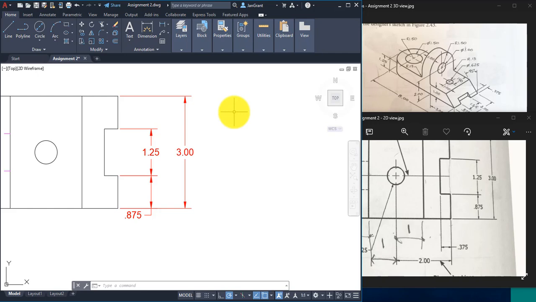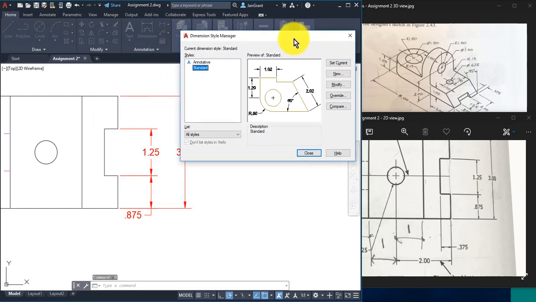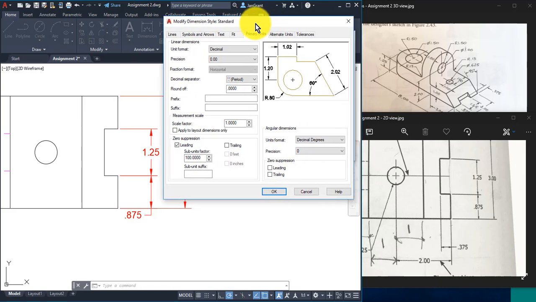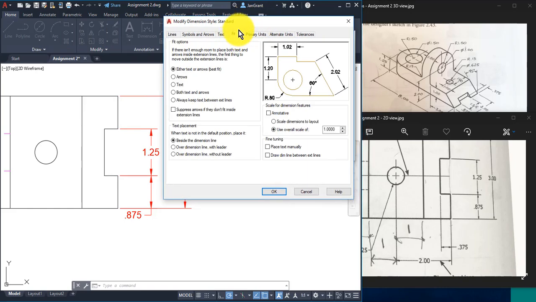So let's do that together. Type in D and enter, and then click on modify. And now here in this dimension style dialog box, we're going to go to the fit tab. In the fit tab underneath the preview, you'll see use overall scale of. What this does is it takes the whole dimension, not just the arrows, not just the text. I mean, there's too many people that are going in and changing all these individual things when you can just change the overall scale. And let's just try 0.75.